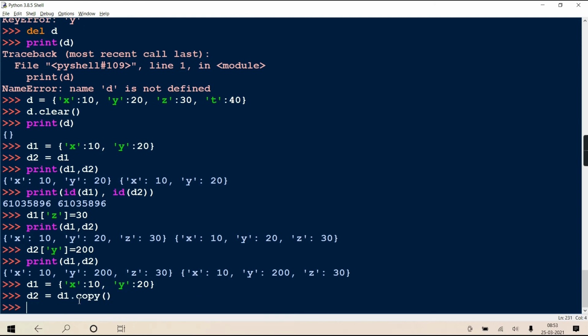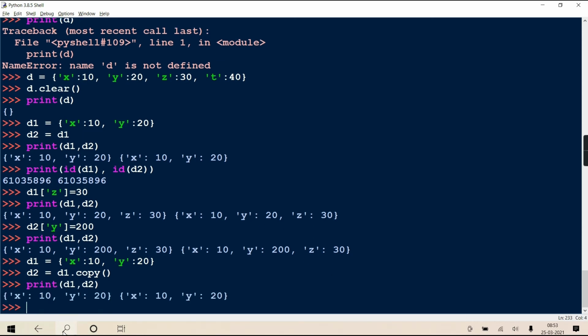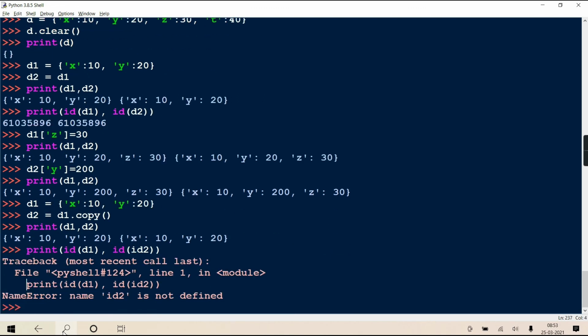Now the copy method will return a clone, a duplicate of D1, with separate memory allocated. It allocates separate memory, and in that separate memory the key value pairs will be the same initially, but the memory will be different. I'll prove it. See, D1, D2, both dictionaries are the same initially. But if you print their addresses, how to print the address, I hope you know it. We have discussed it in the very first chapter. The id function is given.